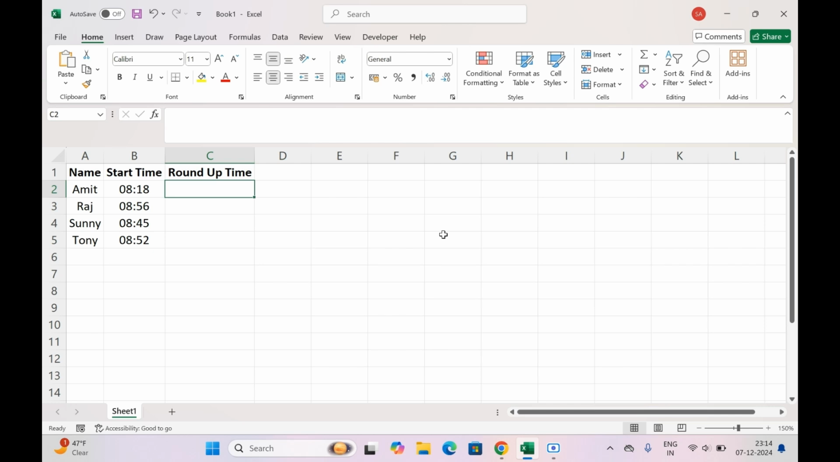In today's video, we are going to see a very interesting formula on how to round up the time. So this is our example where we see that there are four people and this is their start time. So let's say this is the start time of their session. That is when they started their session.